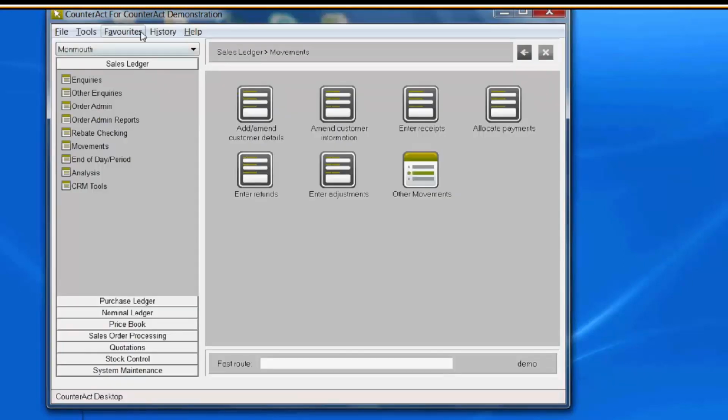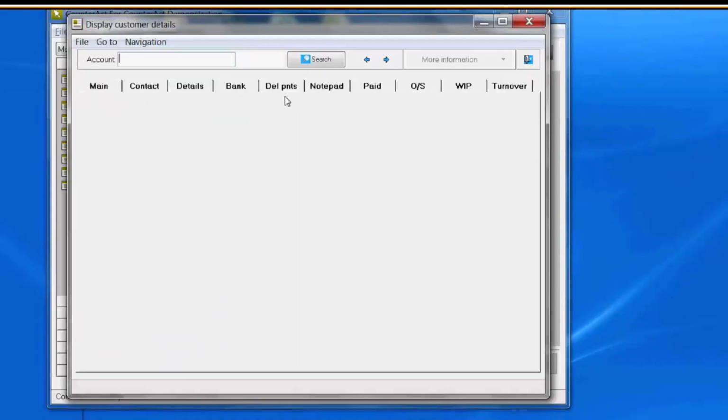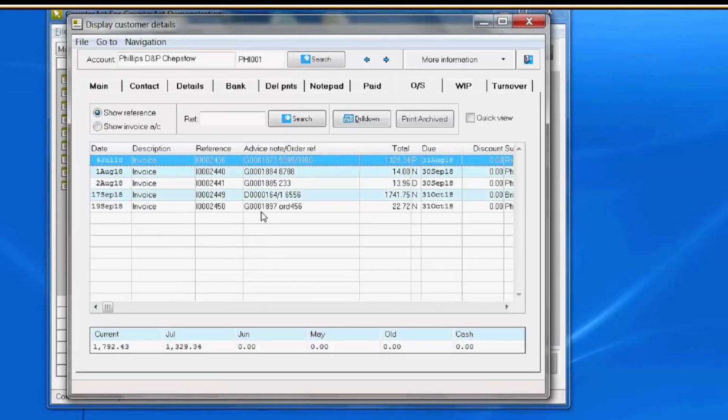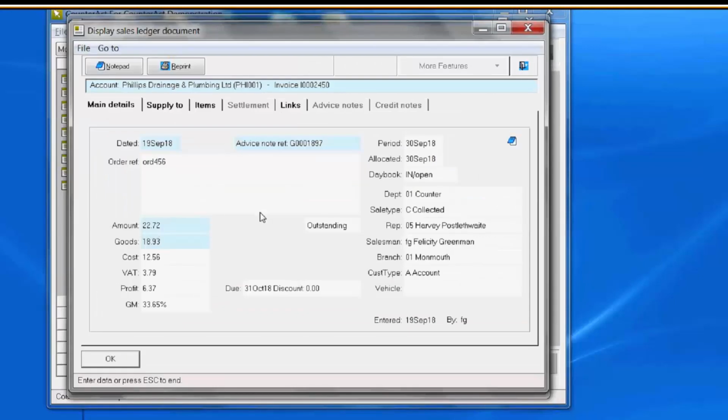If I go to display customer details and look at the same customer, and go and look at an invoice, here is where we start to see document analysis codes. So document analysis codes are to do with invoices, credit notes. And on our system, again, you can have up to 8 of them. We've got 7, and we've got department, sale type. Most people would have sale type and branch.